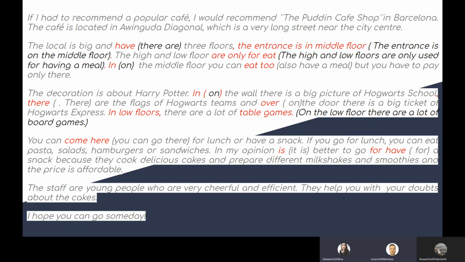You can, and instead of "too", we should use "also have a meal." Very good. This sounds better, right? Also have a meal. Yes, because "eat" is the action, maybe. It's okay. You can eat too. It's okay, but it sounds too informal.